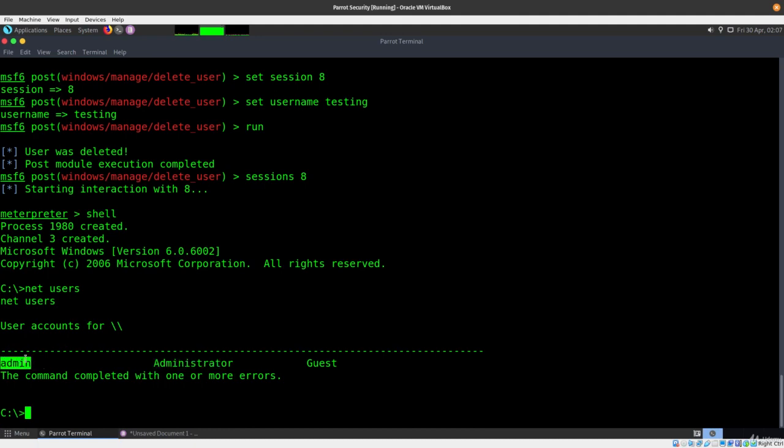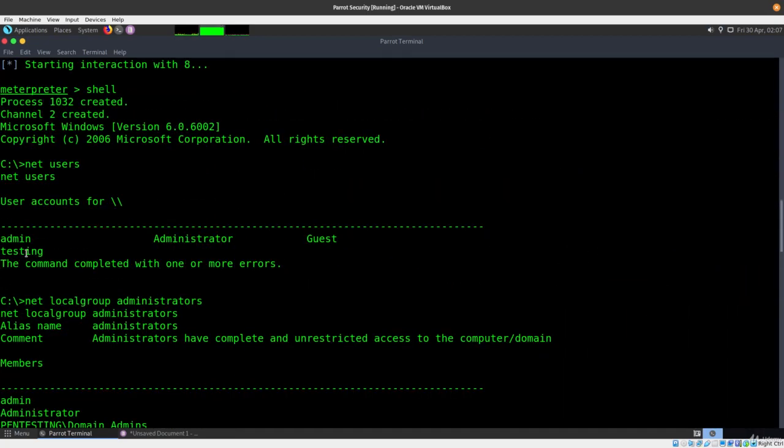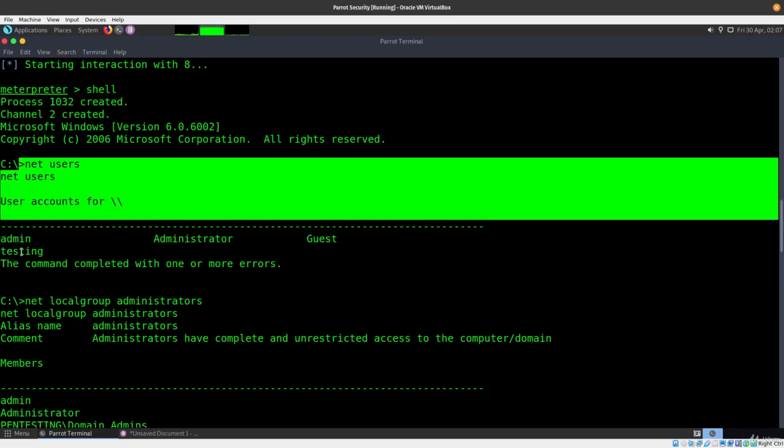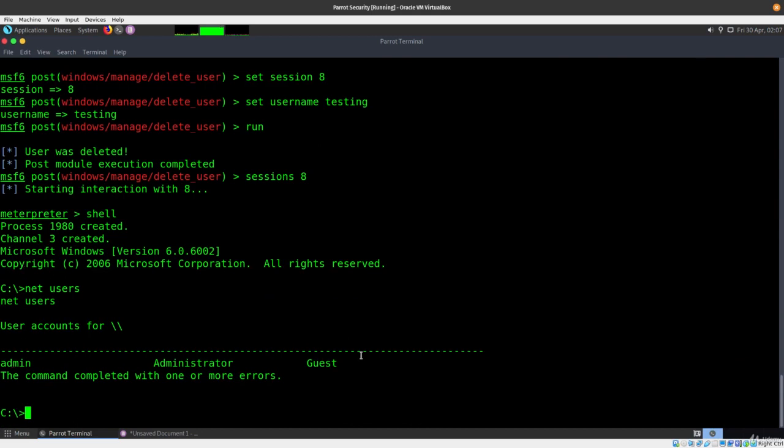So that's why I deleted the testing one, right? As you can see over here, this is from the previous one where we saw the testing, and after we run the module to delete it, it's not in there anymore.